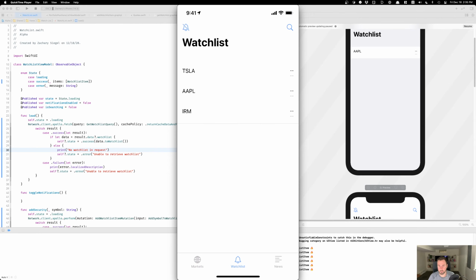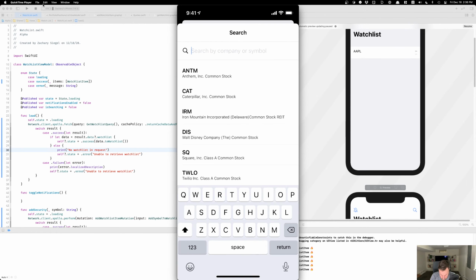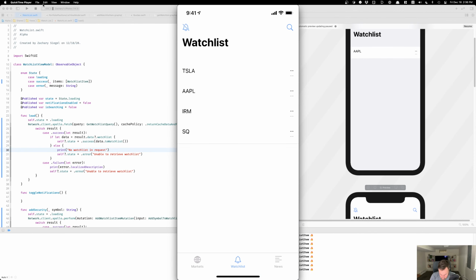Watch list. Okay. There are our items. This screen is really bad for some reason, or the colors on this are terrible. This looks a lot nicer on the device. But now, let's go ahead and try and add another one. Let's add Square, Twilio, Iron Mountain, right? So this is all good. Now, you'll notice we can't remove items from the watch list.